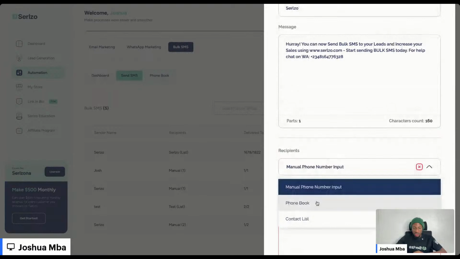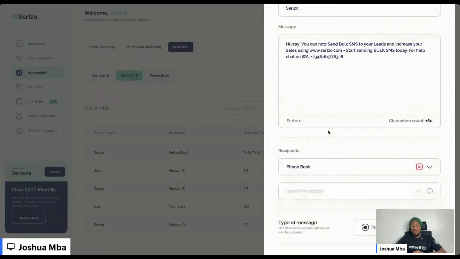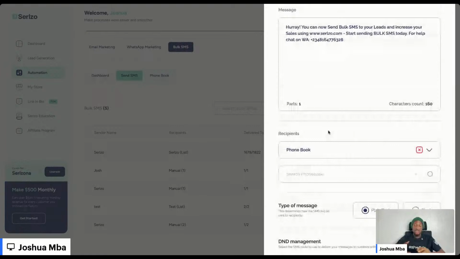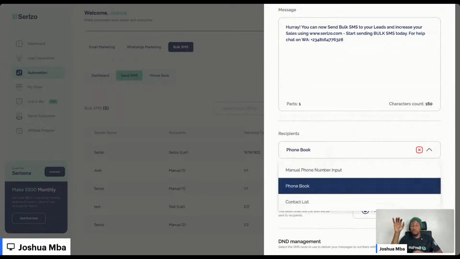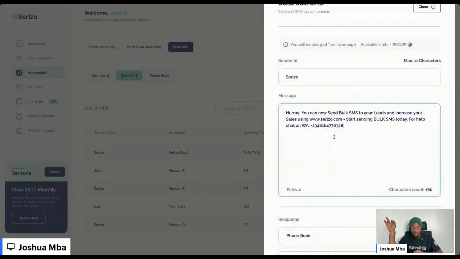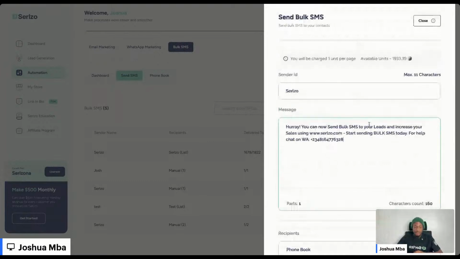But if you want to send to a phone book, that's where you get to save contacts and give them a name. You can put a lot of phone numbers under one name so that you can always send back to them. I'll show you how to do that. Then you can select the phone book. Or if you want to send to your leads that you have already sectioned in your list section, I'll circle back to that. Let me go there right now and show you guys before I complete this.